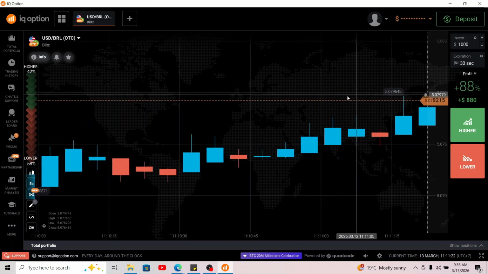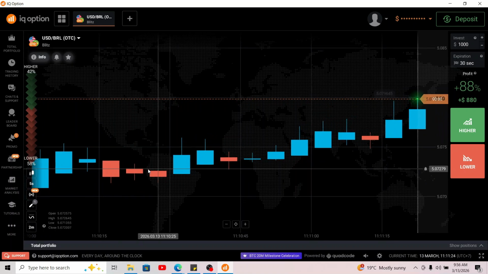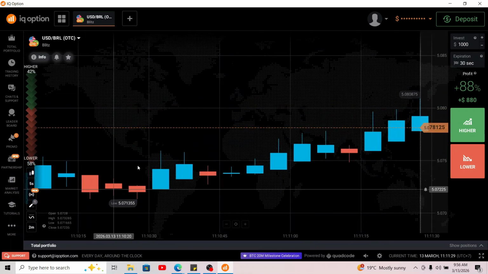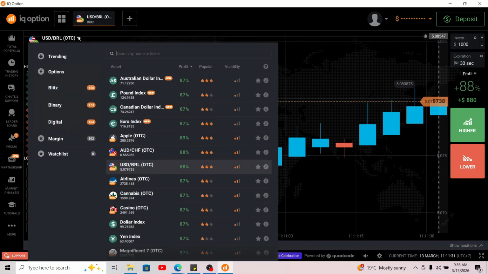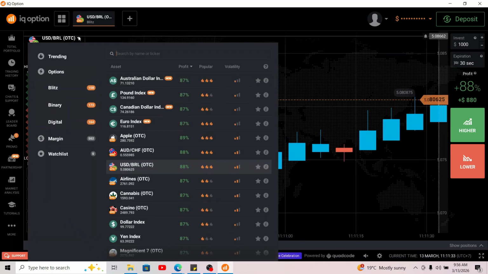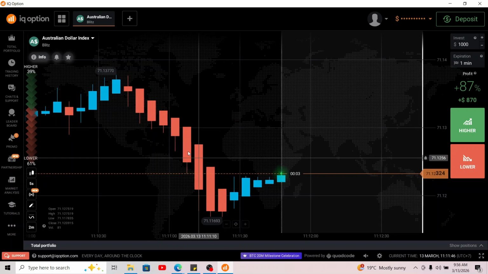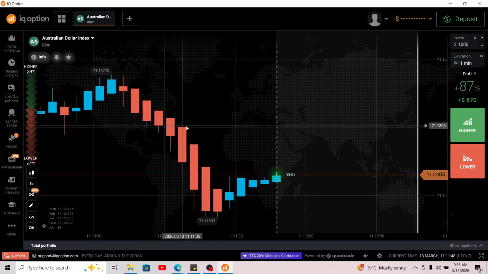First things first, open your IQ Option application on your PC or your laptop and log into your account. Once you're logged in, go ahead and select your assets. From the top of the screen, click on the drop down and choose any currency pair or assets you want to use. Right after you do that, you'll be able to open up the chart page.